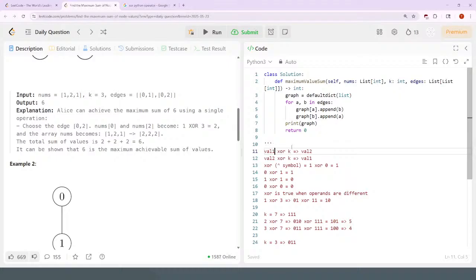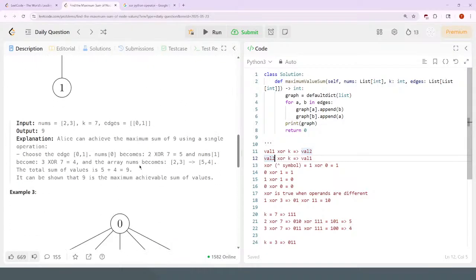So if you're toggling stuff, it's always going to toggle between some value and the XOR of that value with K. So each node will always be one of those two values, depending on how many toggles you have for the edges that you choose. So that kind of limits things.